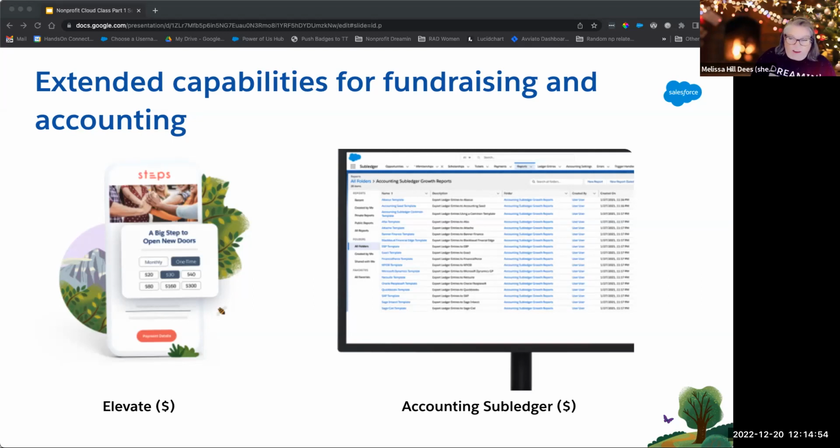One of the drawbacks, of course, is that it is only currently available for US nonprofits. The other piece of the puzzle is the accounting subledger. This is a great product that prepares your fundraising information for your accounting system. It serves as a bridge, and it saves fundraising and finance significant budget and time on reconciling tasks, right? By connecting systems to ensure a single source of truth for revenue and payment data.